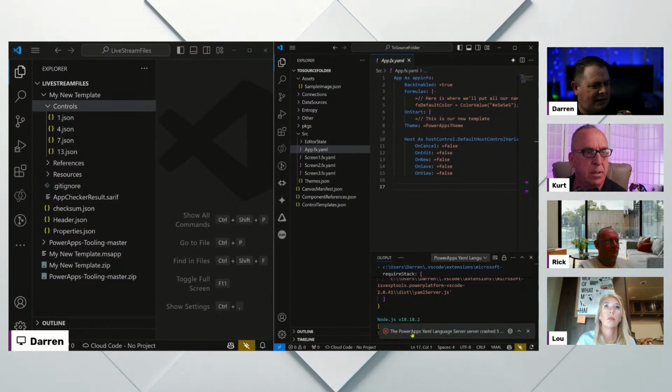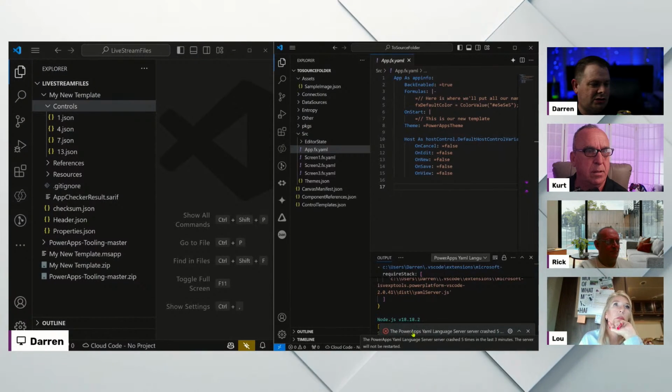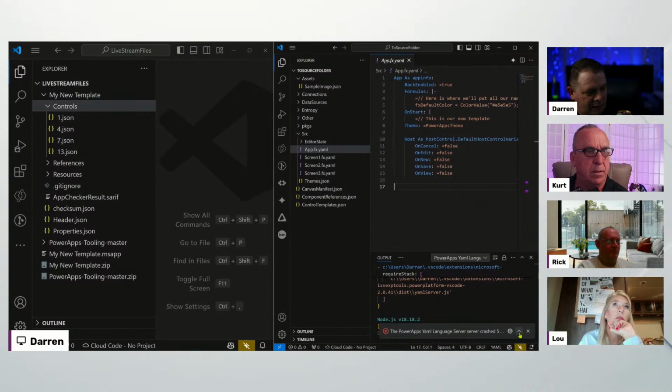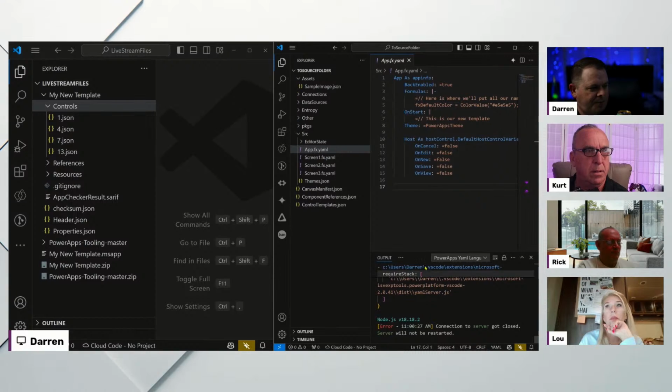Now, this is an issue I had. The PowerApps YAML language server crashed 5 times in the last 3 minutes. Okay, it won't be restarted. Okay. Very good. I'm going to close that down.